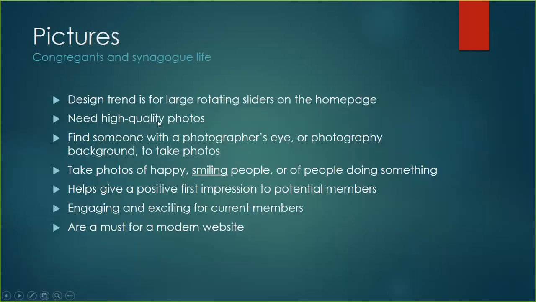The first element is photos of congregants and synagogue life. I'm sure you've all seen websites where they have the full width pictures on the home page and on internal pages. There's definitely a design trend nowadays for large rotating sliders on the home page and scattered throughout the website. You really need high quality photos for this because smaller photos will be blurry, especially if you're using a full width slider or full width images that span the entire screen. It's just too prominent to have small images that are blurry.